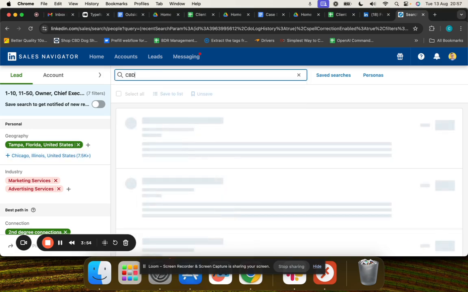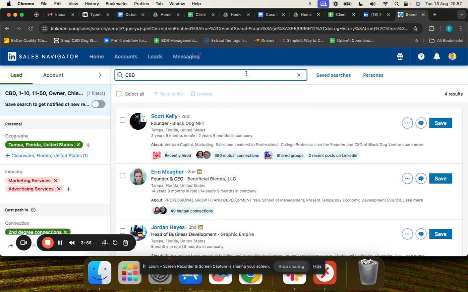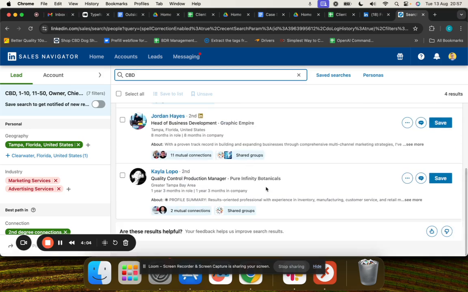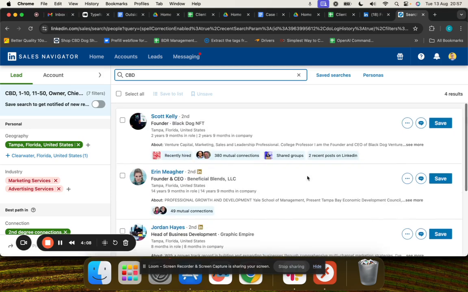So you want people in CBD. There's only 4 people who have the word CBD within their profile. This one's NFT, probably won't fit. Graphic Empire, Pure Infinity Botanics. So there's only one real company that's probably doing CBD. The other ones are mismatched. So just be wary of how you're using it here.